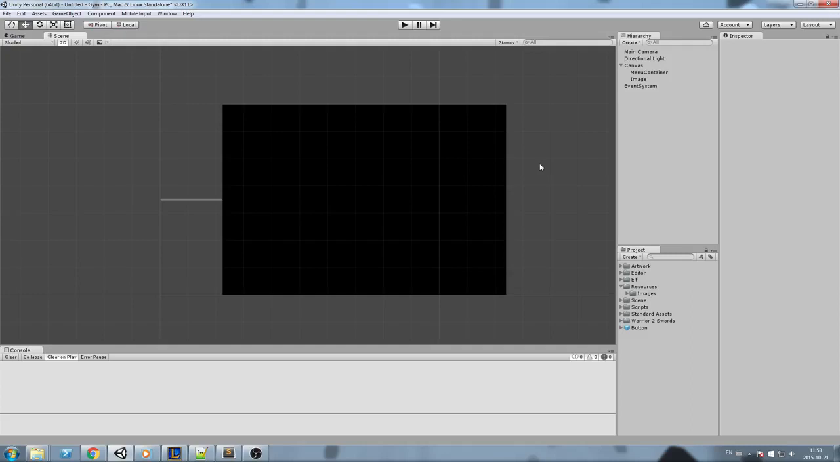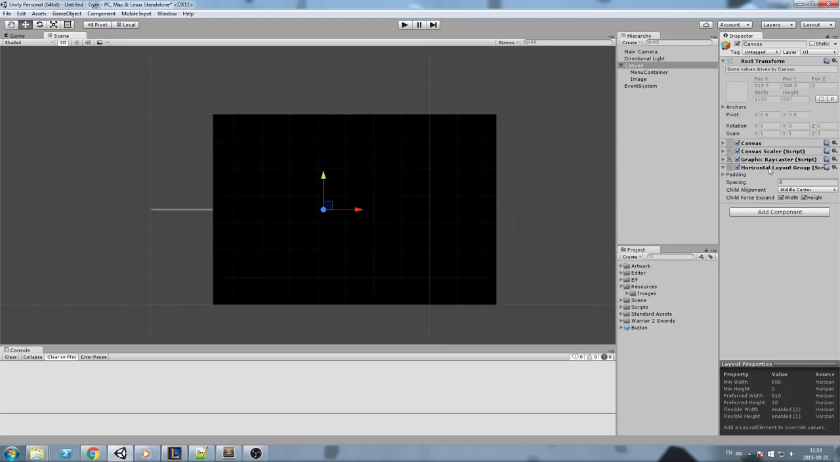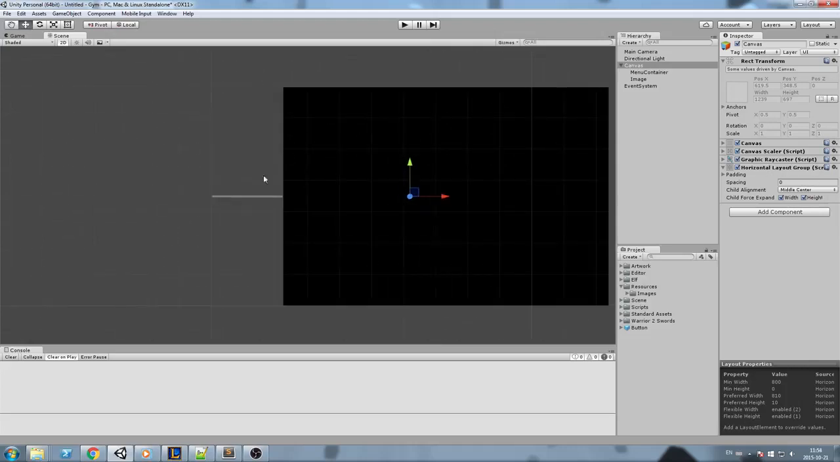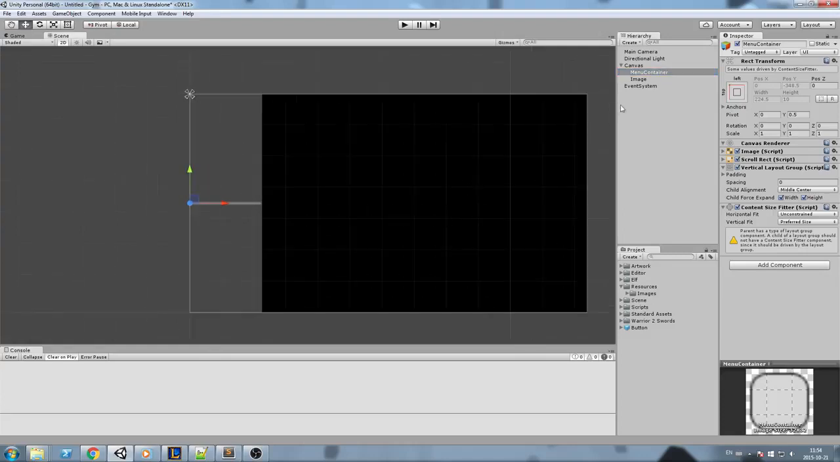Okay, so let's start by looking at what we currently have before we get started. Over here I have a canvas that has a horizontal layout group. On the left you can see my panel in which all the buttons are going to be displayed. And on the right, this is the image container, where we're going to display the final image in the big resolution.